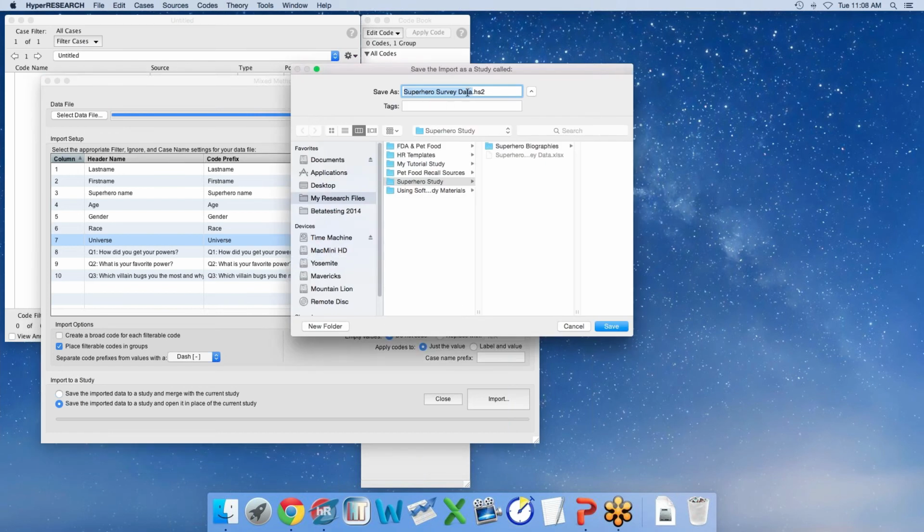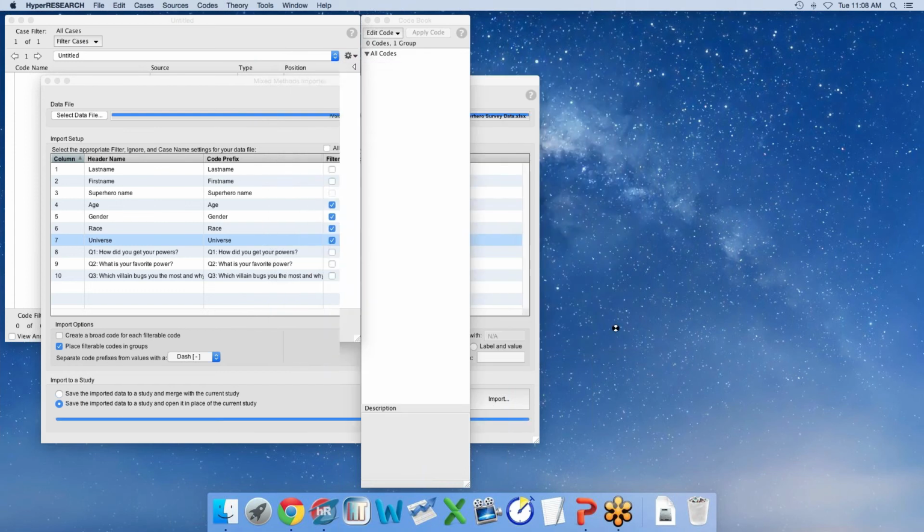I'm going to save it as superhero sample study. And in the superhero study folder, yes, this is what I'm doing. I'm telling it where to save the automatically constructed HyperRESEARCH study.